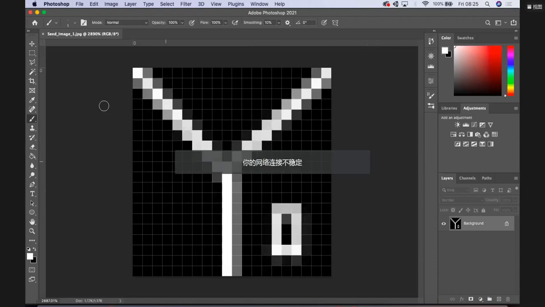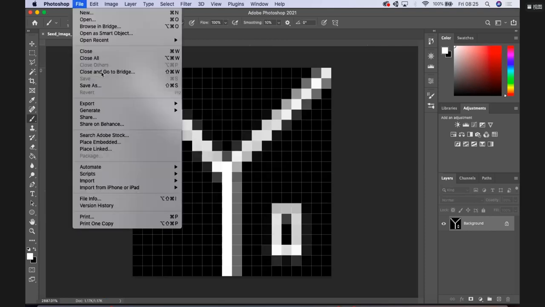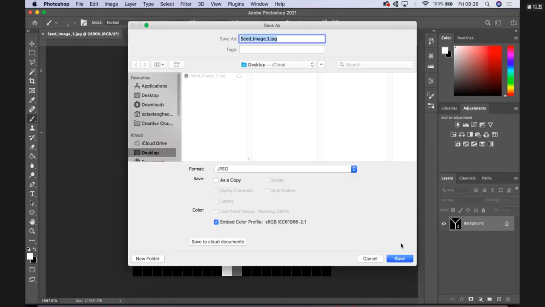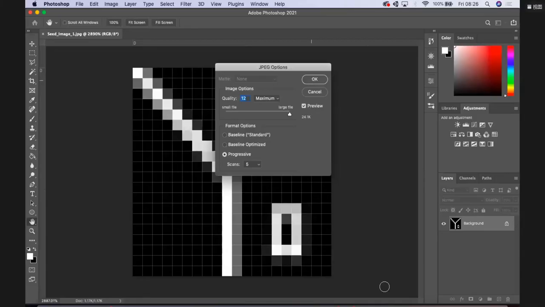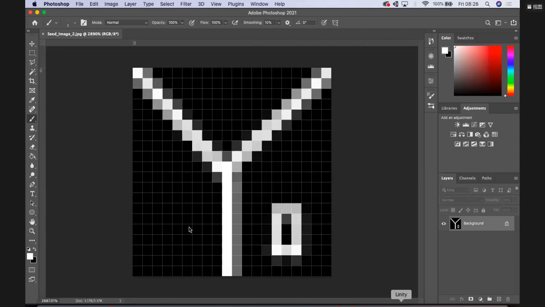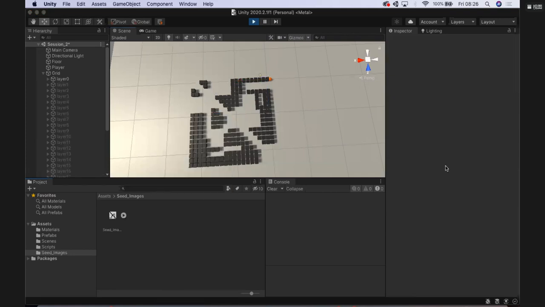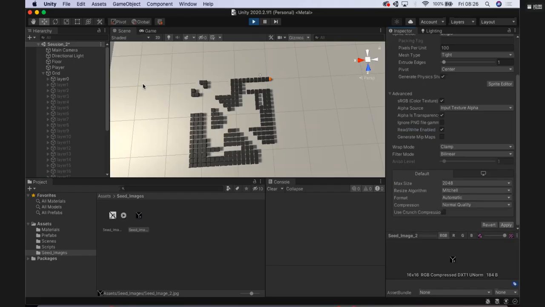So let's save as. So this is seed image 2. And in here, let's import a new texture. And similarly, it has to be a sprite, and we need to enable read and write. Okay, cool. So let's see how that stack will look.